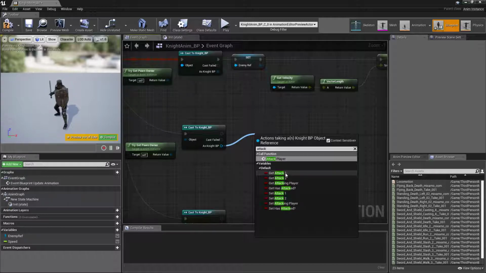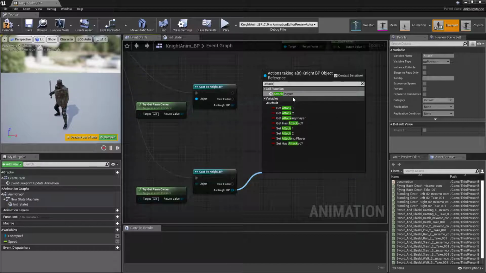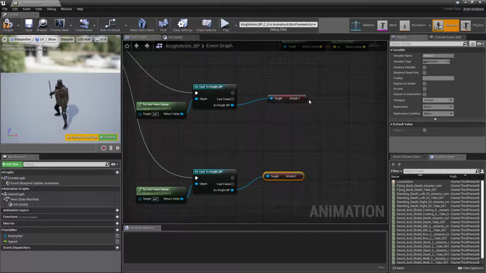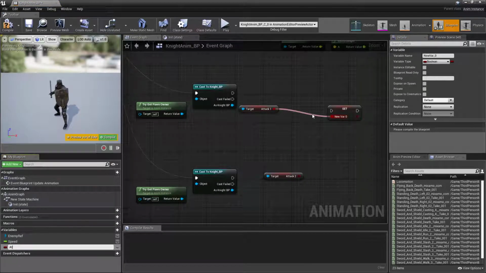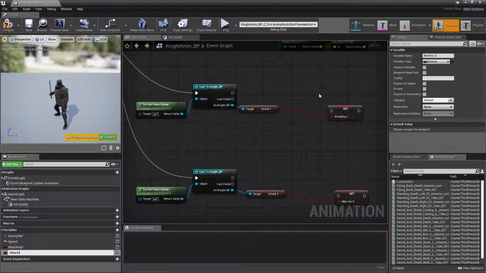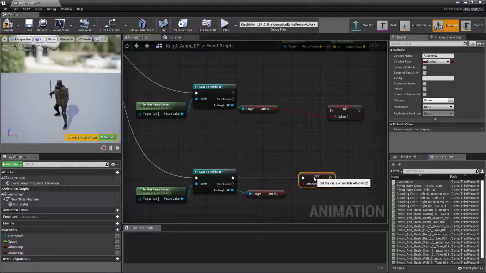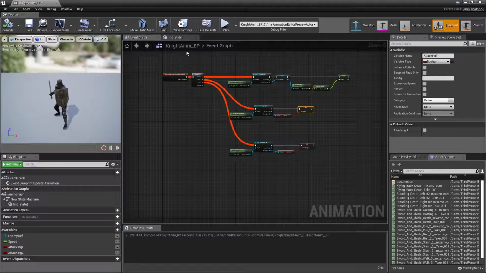But get attack 1, get attack 2, and promote those off to a variable called attacking 1. Promote to variable attacking 2, because he's got 2 attack animations, so that way a little variance. I like just a little bit of, no, he's not doing the same thing every single time.